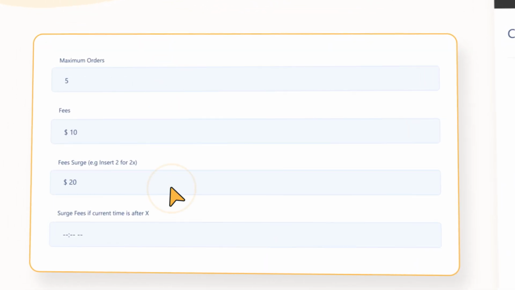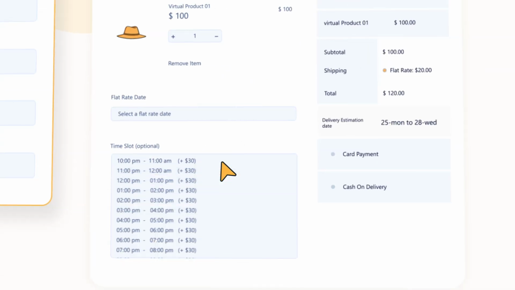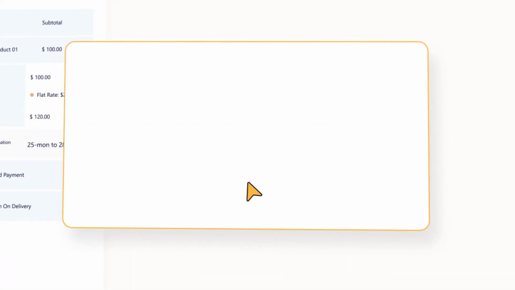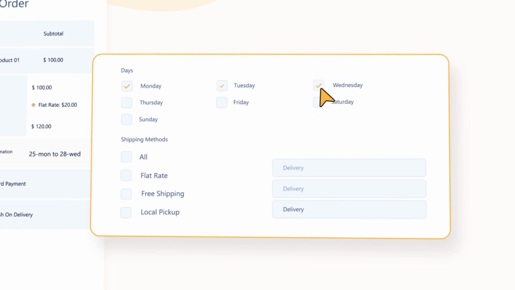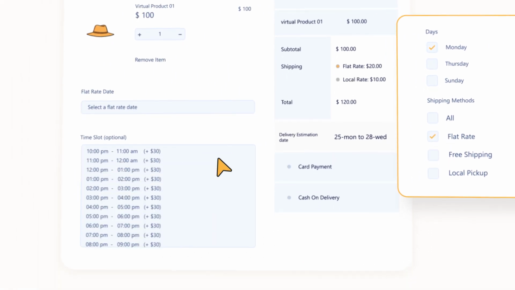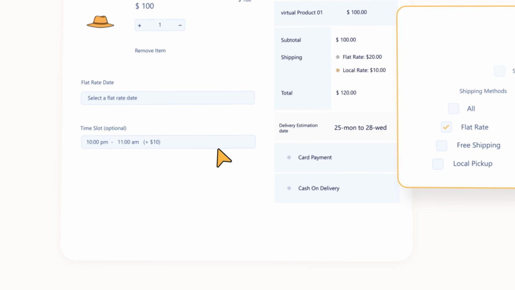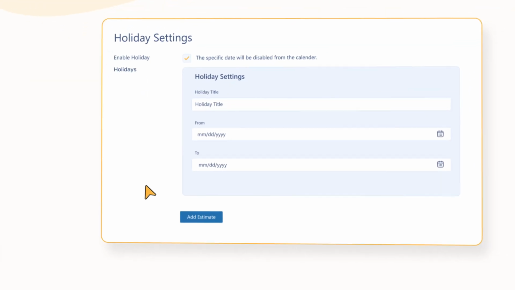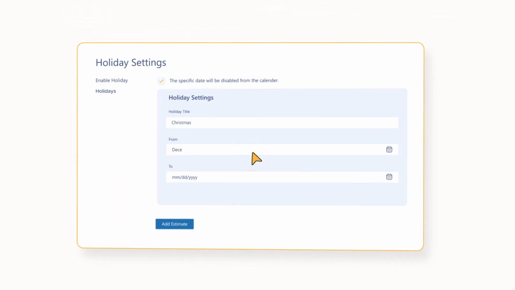Managing deliveries effectively during the holidays is essential. With the holiday management feature, admins can easily exclude specific dates to prevent deliveries from being scheduled during public holidays. From allowing customers to select their delivery date to managing time slots and holidays, this delivery option solution is packed with features to enhance customer experience and operational efficiency.